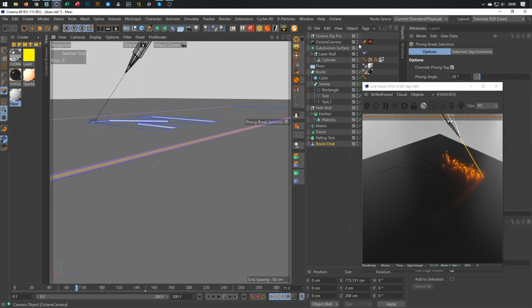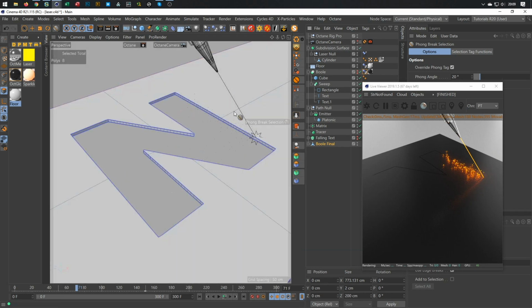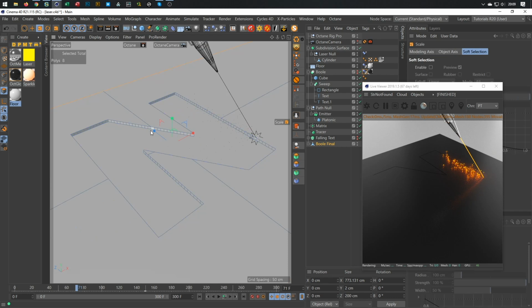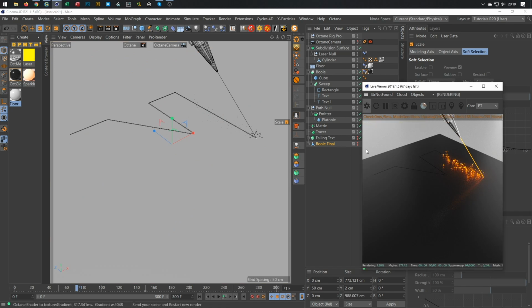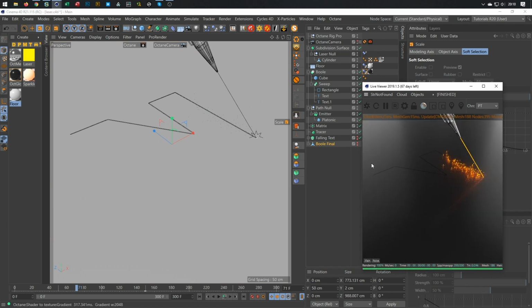Okay, back to the camera. T for scale and scale it in the Z direction. So that should be fine now. So see this. Now we should, yeah, okay, exactly. That's much better. Then when it falls down, we see the white floor.